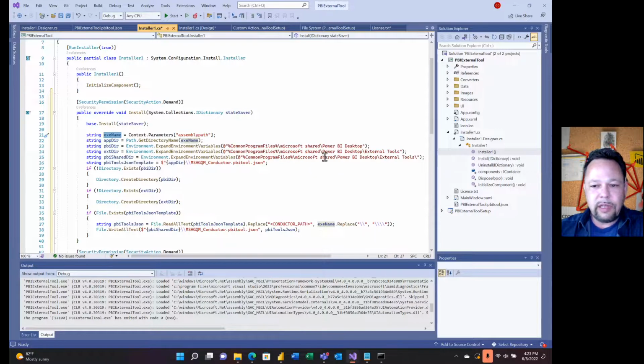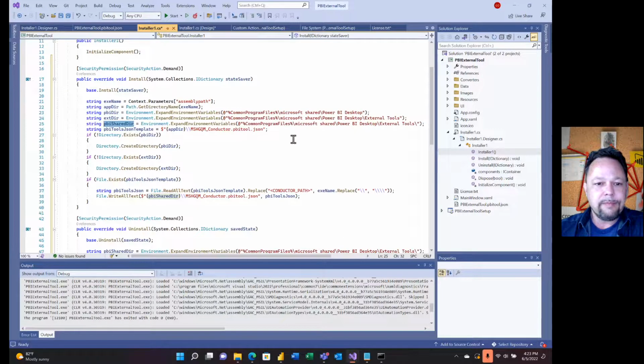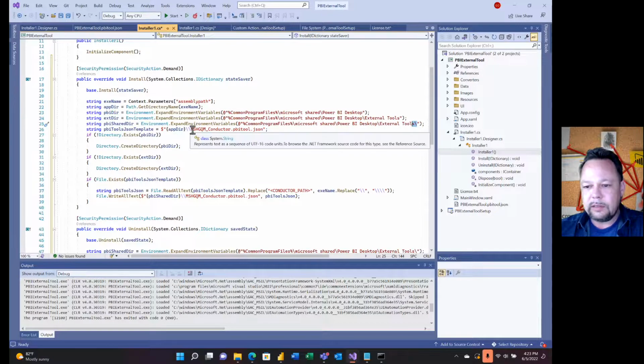My shared directory is program files, Microsoft shared, PBI. I don't know why I have this. Doesn't matter. External tools, external systems, these are the same. This one has that on the end, the other one doesn't. Okay, the string PBI tools JSON template is after. So we called this.